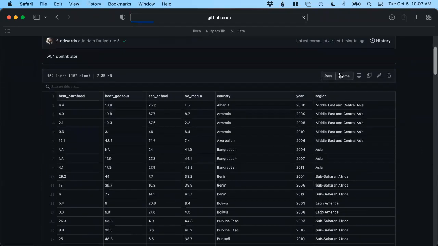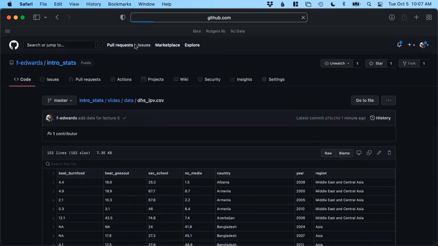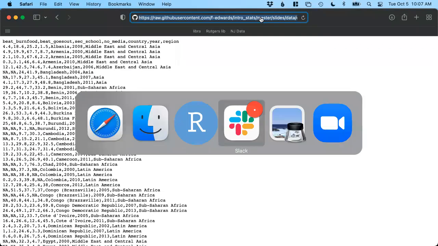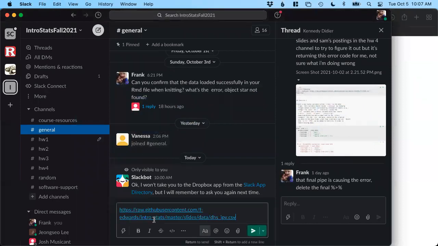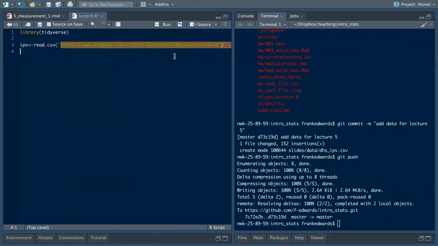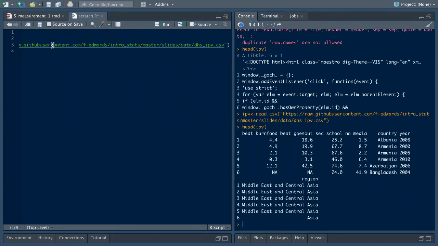It doesn't want to show me this. Come on. There it is. Okay. There it is. So from here, I'm going to replace that URL with the one I just posted on Slack. That ought to work. Yes. Okay.